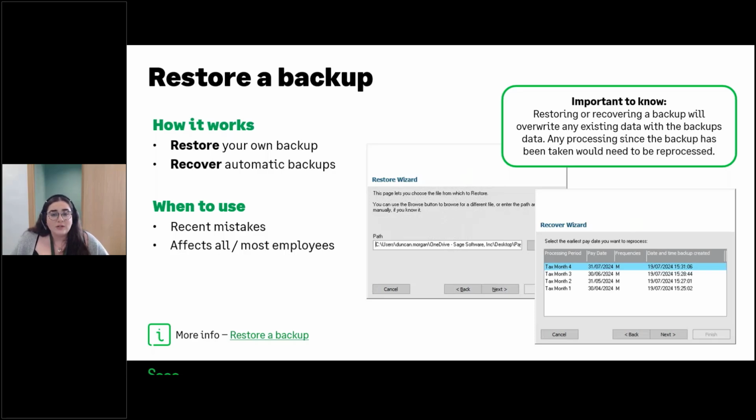And when to use these options as well. You might restore or recover a backup for recent mistakes. So if you've just updated the records and then realised that you forgot to add a certain payment, for example. These options are also better suited to mistakes which affect a lot or all of your employees. Since it does overwrite the payroll data with the backup data, just to be very clear here, the restore and recover options do affect all of your employees. So even if you're not correcting them all, it will take them all back to that point that you're going back to.